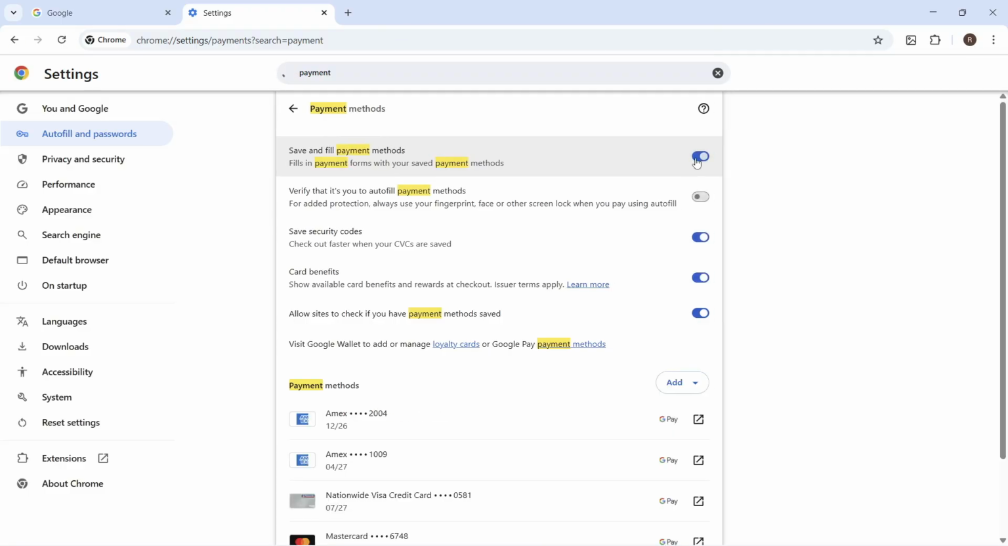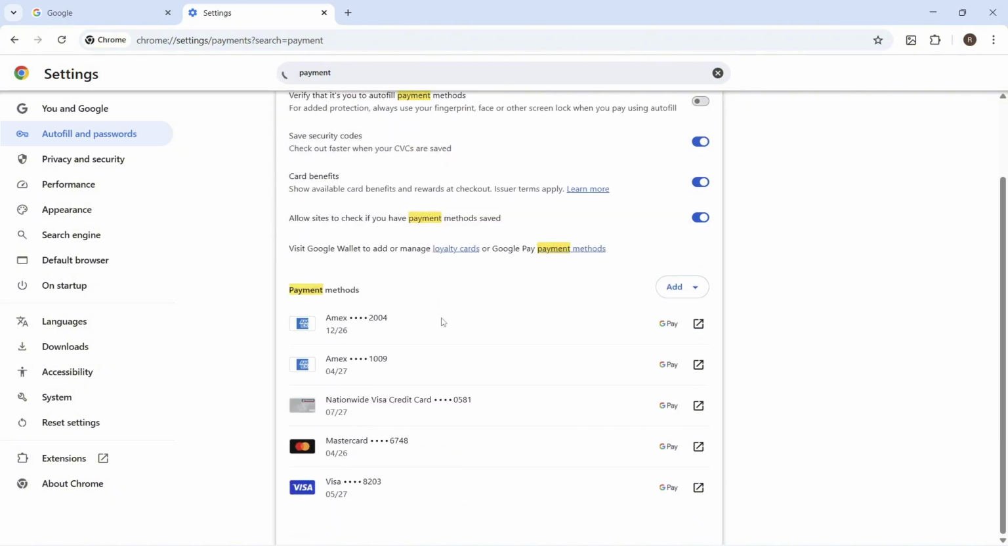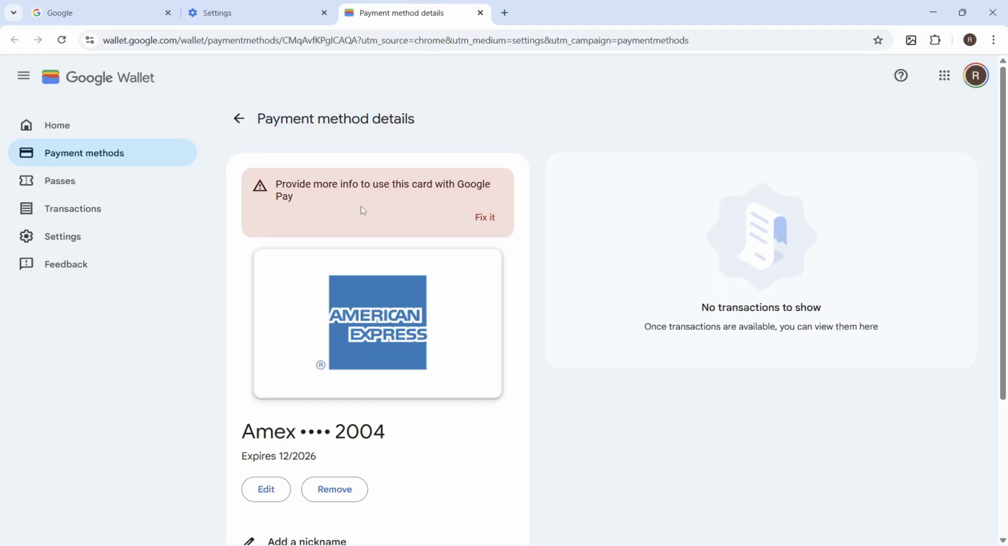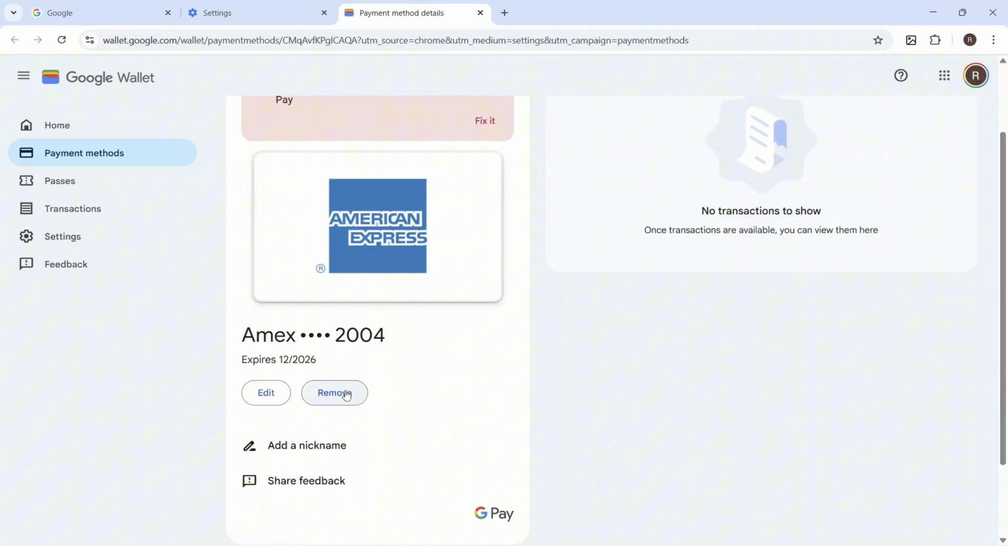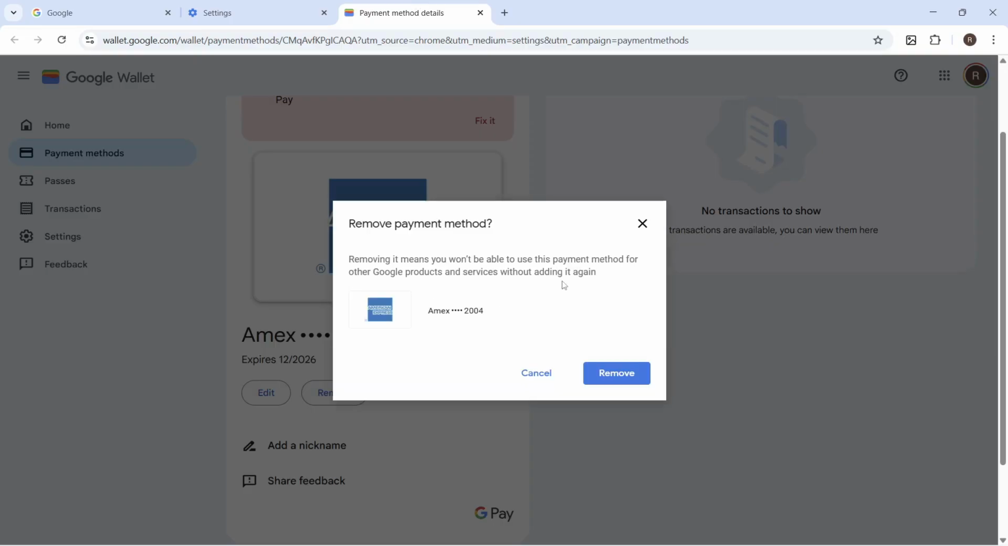Now, if you want to keep this turned on but you want to remove an individual payment method, maybe it's outdated or you just don't want this information being collected, then you can scroll down to the list of different cards. You can click on the edit button next to this, and then we can just come down to the button that says remove and click on this like so. You can then just press the remove button, and that's going to remove this as a payment method from your Google account.